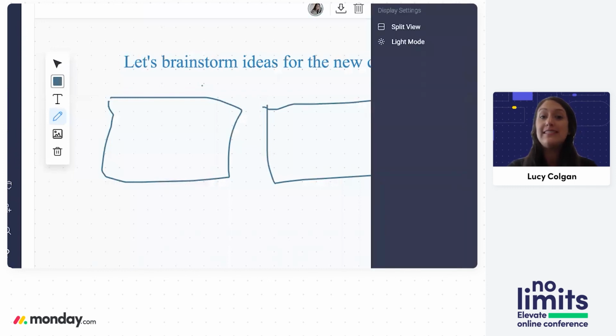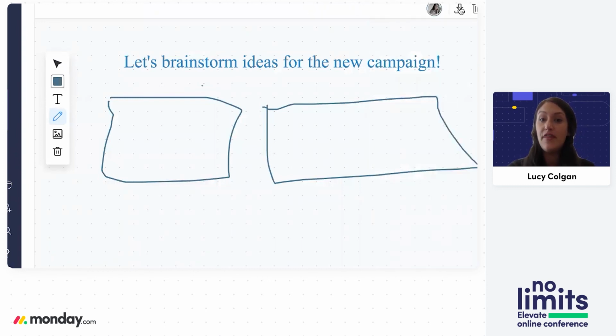You can also save or export this whiteboard. So if you are like, this is our final idea and I want to save this for future use, you can definitely do so by exporting this right here and ultimately saving the whiteboard to your computer.